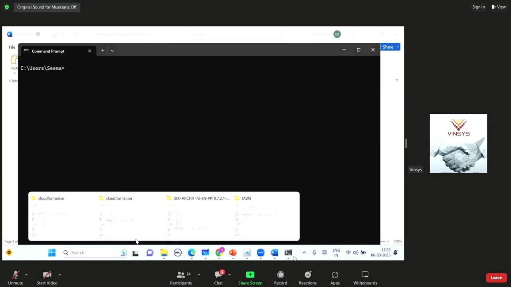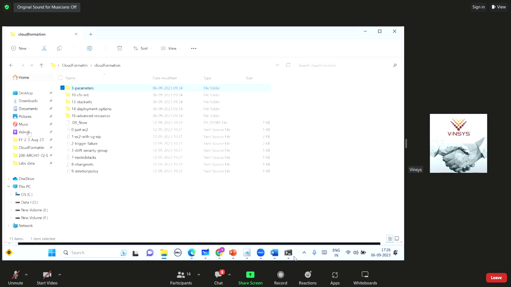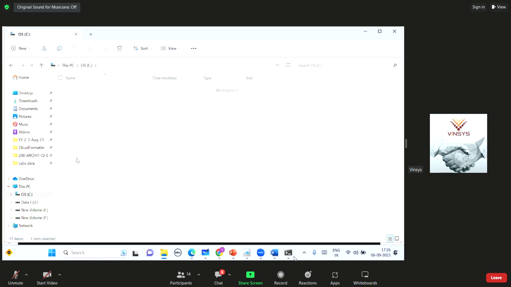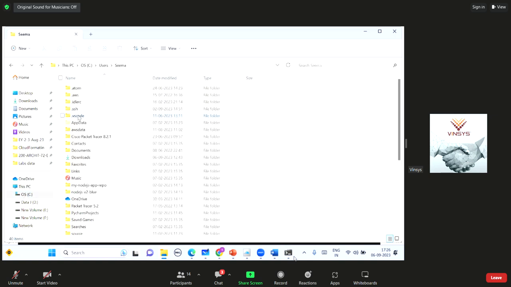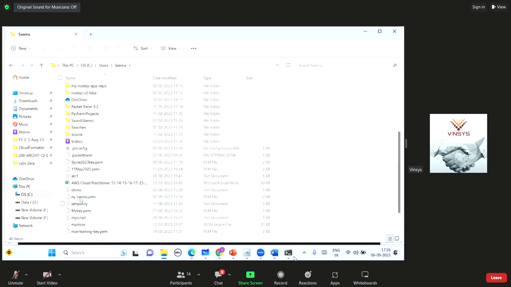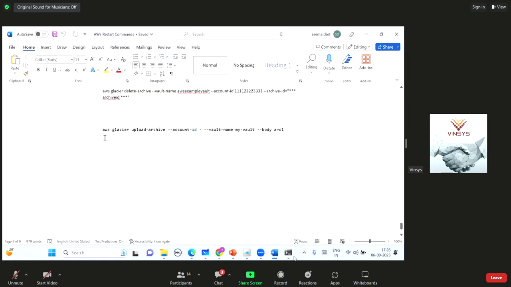So if I just go to my C users and SEMA, the file has to be present here. I think the same file I have created earlier, and that is why it is present here. So I can use the same command, and I will use the same file. So what is the command? I did it in my morning batch maybe. Let me just copy this command.